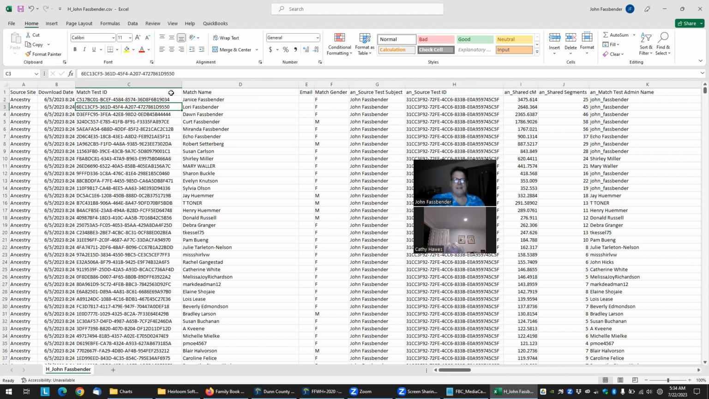Lori's my sister, that's her number. Dawn, brother Kurt, niece Miranda, niece Echo. Here's my Uncle Bob, my Aunt Sue. That Shirley is a first cousin of my dad's. That Mary is a first cousin of my mom. Sharon is a first cousin of my mom's.